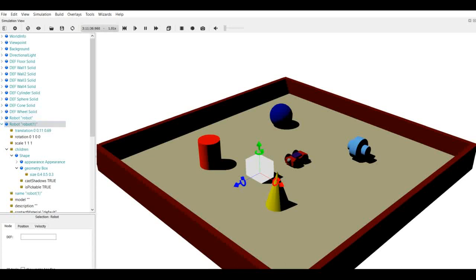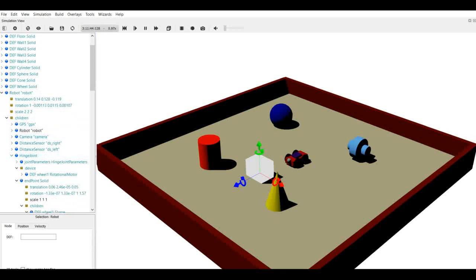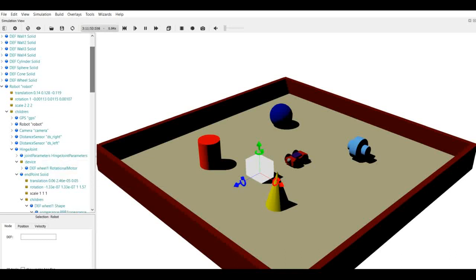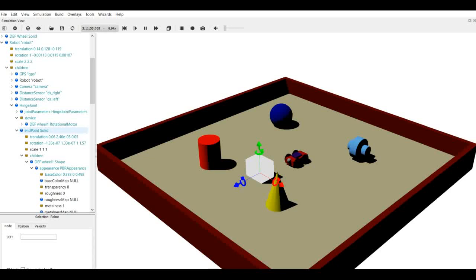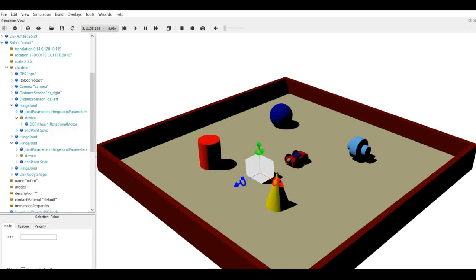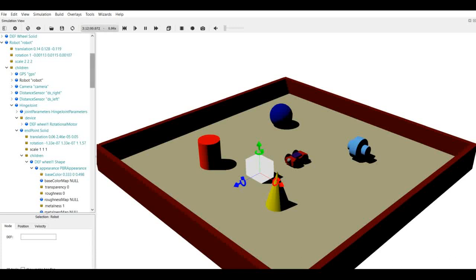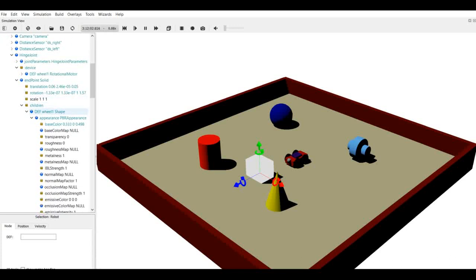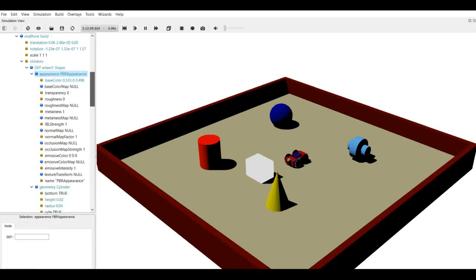So now I'm going to go to the main robot superclass. Here you can see I have added the hinge joint, and in the hinge joint section there is a joint parameter, hinge joint. I have also added, in the device section, this rotational motor. In the endpoint section I have made it solid, and in the endpoint and children section I have given it its appearance. It's a PBR appearance.